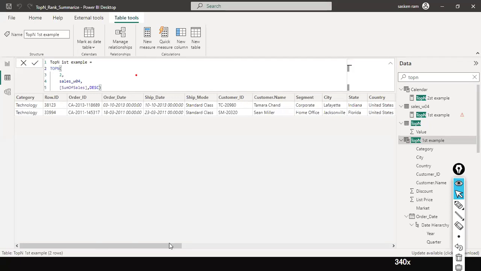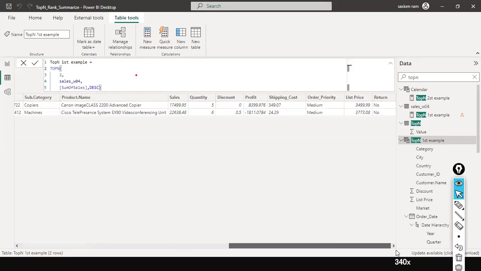And if you see here, out of my entire table, it gives me the top 2 records with respect to sales. So this is the highest sales, the second highest sales is this one, along with the other columns. So the top N function returns a table with respect to the value N that you specified here. If you mention 2 here, it gives the top 2 records with respect to sales.